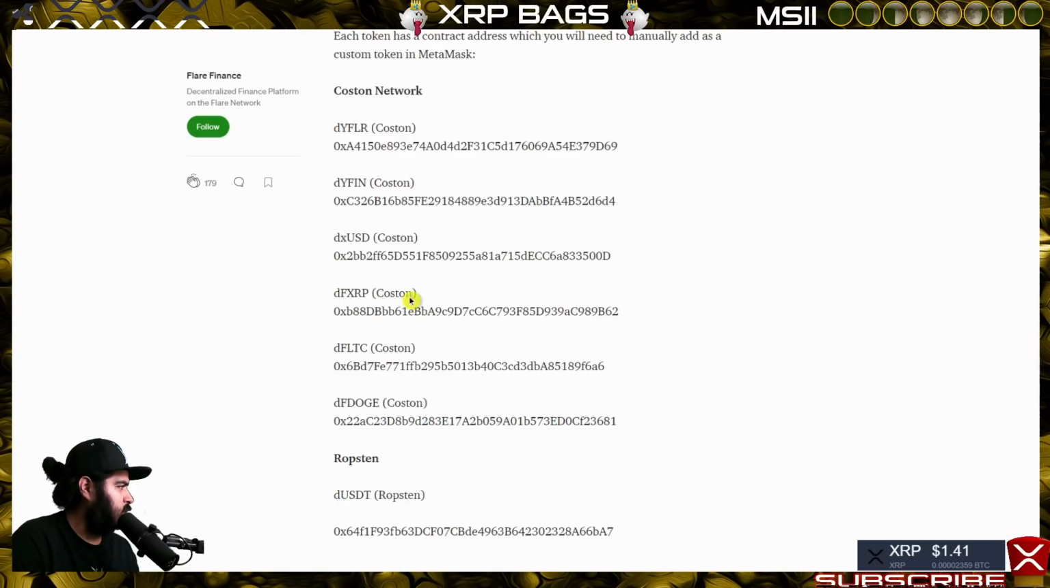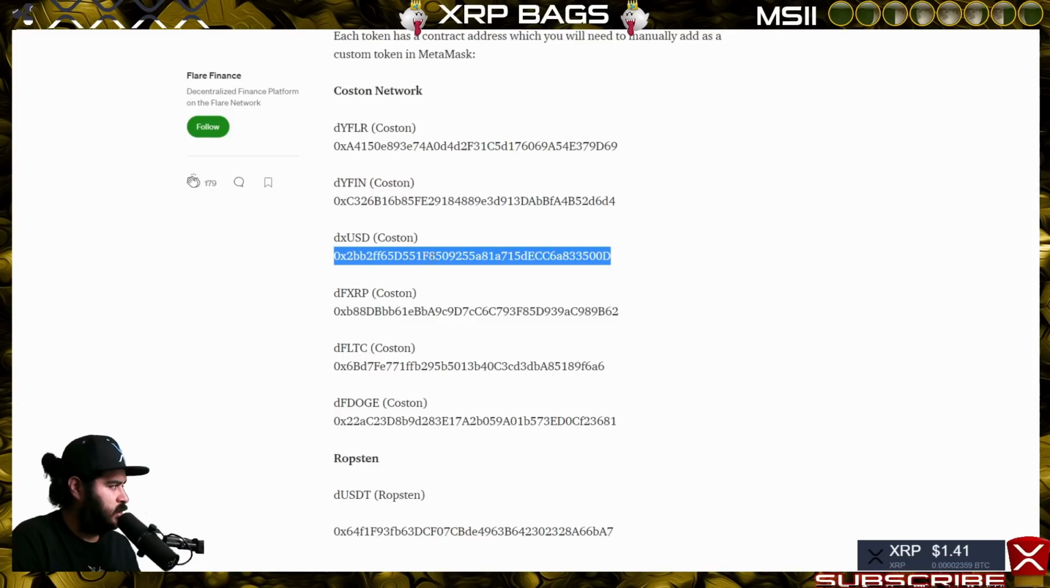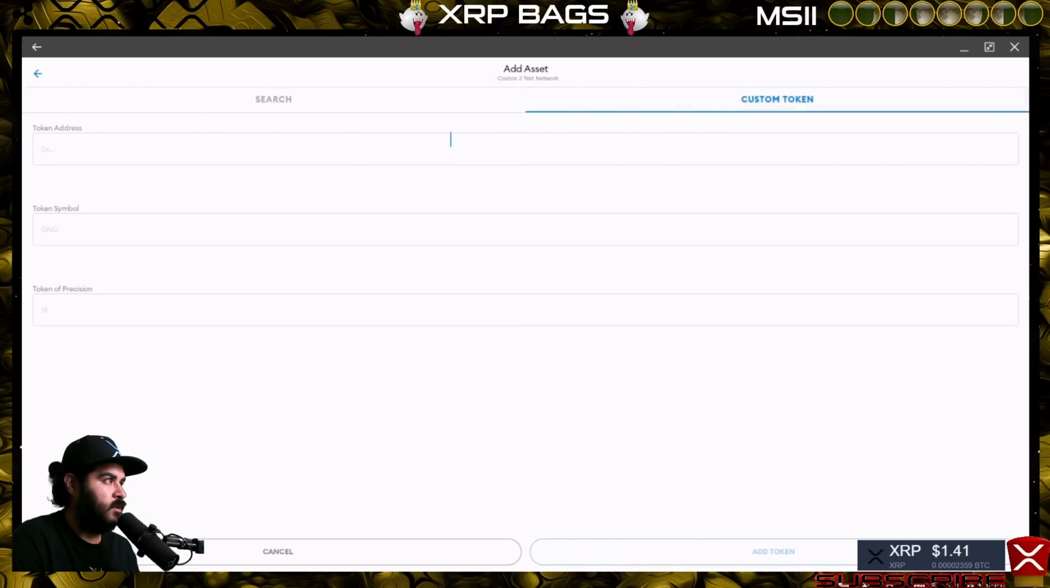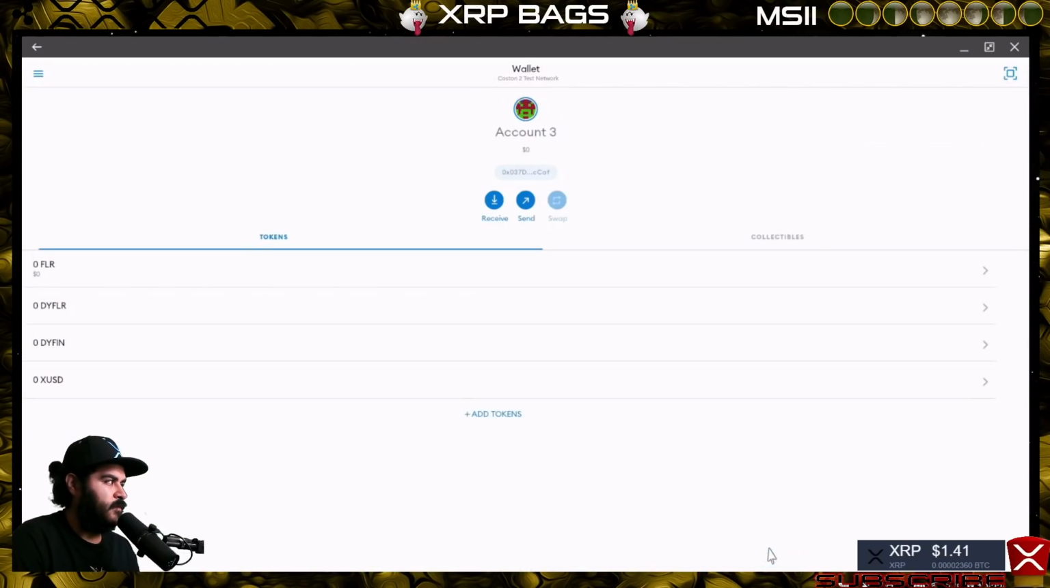Let's go ahead and grab the next one, which is going to be DXUSD. Make sure when you're copying these that you don't copy an extra space, a blank space. Let's go back over to our MetaMask and go ahead and add our next token, custom token. Paste that in. Click on the bar right here so it can auto populate. Add token. There we go. We got our next one.